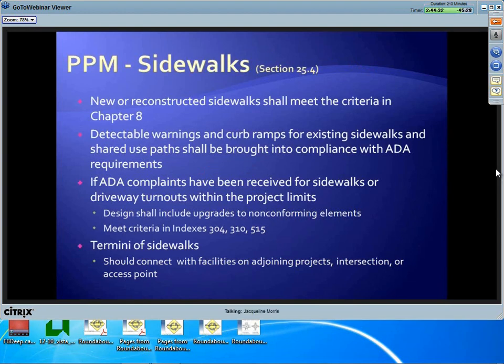Newer reconstructed sidewalks shall meet the criteria in Chapter 8. Detectable warnings and curb ramps for existing sidewalks and shared use paths shall be brought into compliance with ADA requirements. It used to be that we had a lot of information in Chapter 25, which is the 3R chapter, and we're trying to consolidate our information so that you as a designer can go to one place and find what you need.